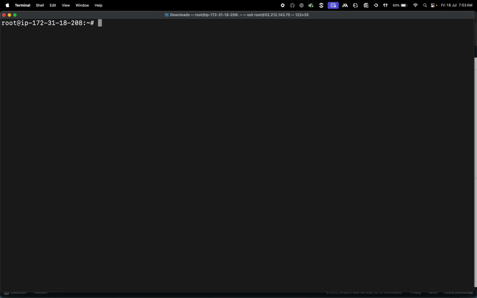Next, the last one, passwordless authentication. Passwordless, what does it mean? Passwordless means you don't need a password at all. How do I do that?